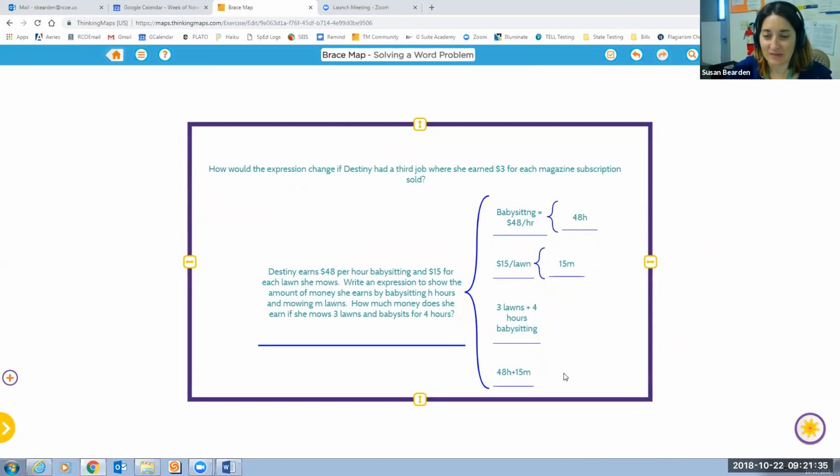That expression represents how much she is paid for babysitting and mowing lawns when I don't know how many hours or how many lawns she mowed. Oh, wait, I've written an expression. Oh, this is great. So now, if we look, we still have this part of the problem.